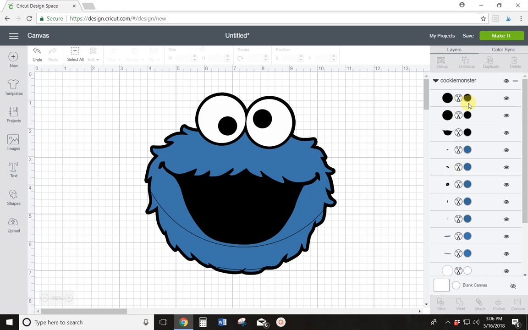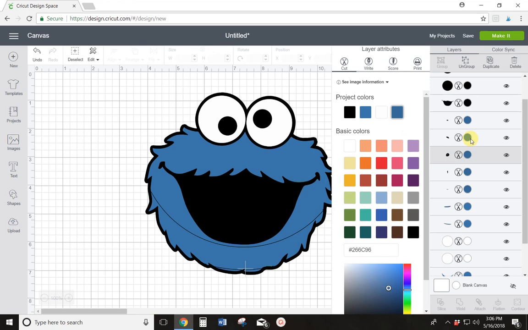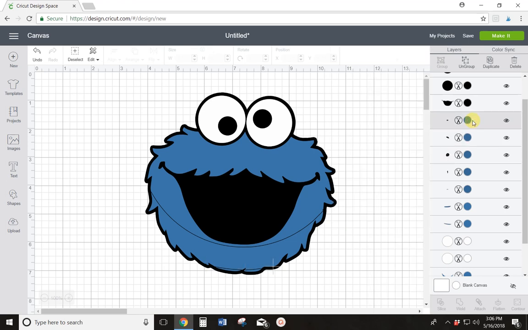Okay, so if you come over here and you look in your Layers tab, you see all these little teeny tiny pieces of Cookie Monster? That's crazy. We don't want that. So what we're going to do first is take all of this blue and make it into one piece so that we don't have this line here, we don't have all these crazy little bitty segments.